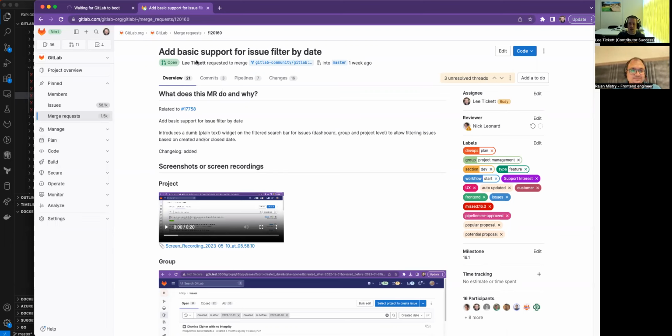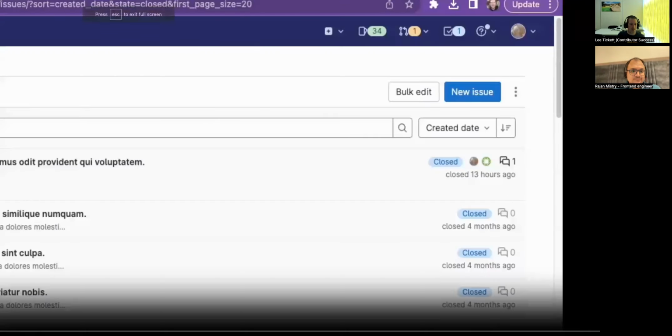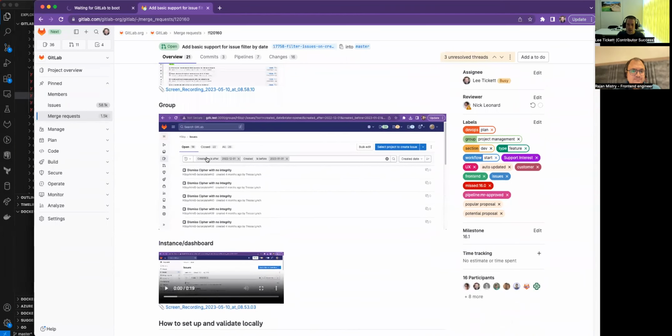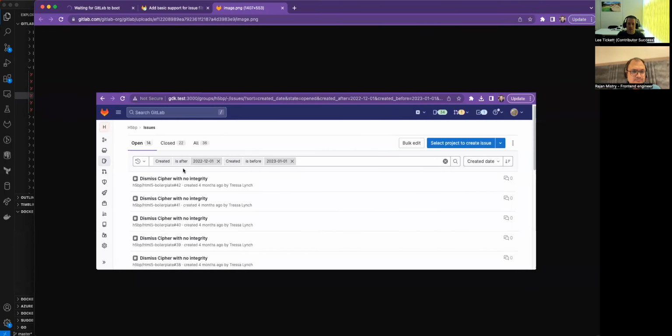I raised an MR recently to add support for filtering by issue created or closed dates on the issues list. Let me just have a look at this. It's too big. We can see it on here anyway. Yeah, so we can filter on the created is after or before, and the closed is after or before. So those filters weren't present before.